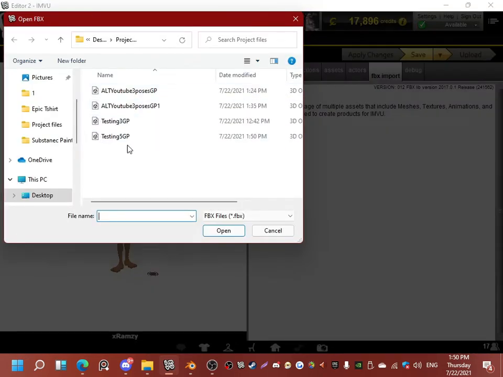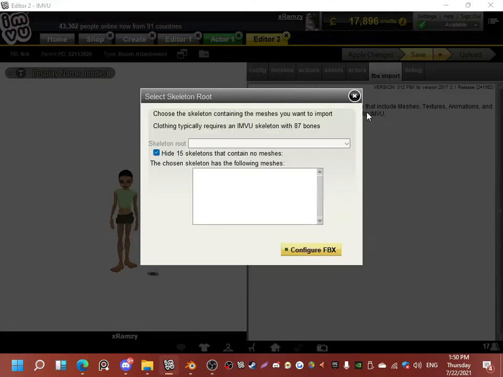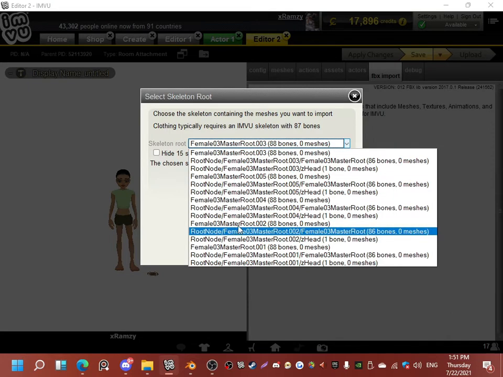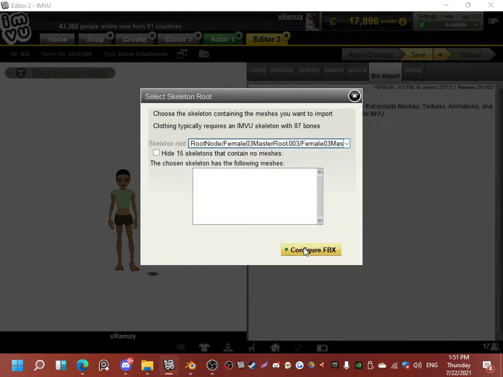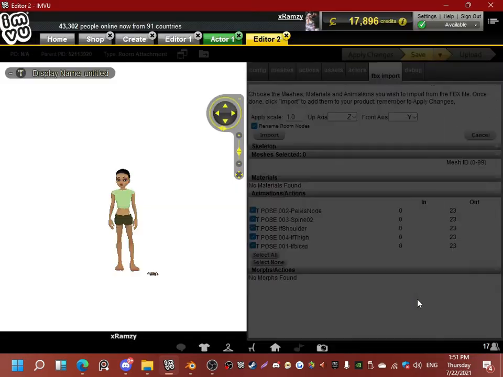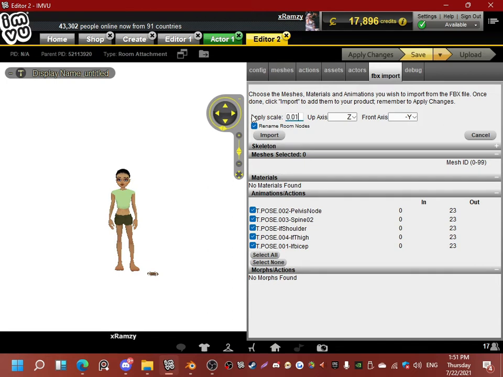Going to testing 5GB. Okay, and click hide and click the second one. However, it goes too much, so we're going to stick with the second one. Okay, click configure FBX. Yeah, we know, import, and then 0.01. And we have here pose and pose 001, which is 2. And we have here 3 and 4 and 5. Perfect. Click import.